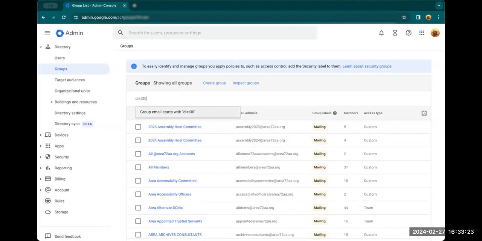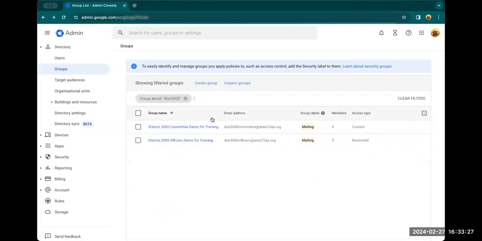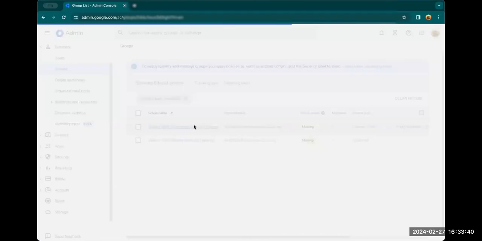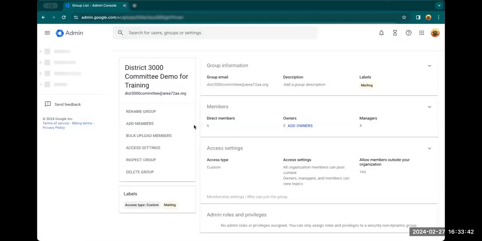I have created several accounts for training and demos for a fictional District 3000. So here are two groups I have for District 3000: an officers group and a committee group. And in this committee group, I've actually nested the officers.